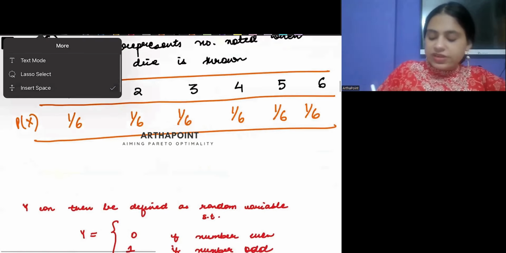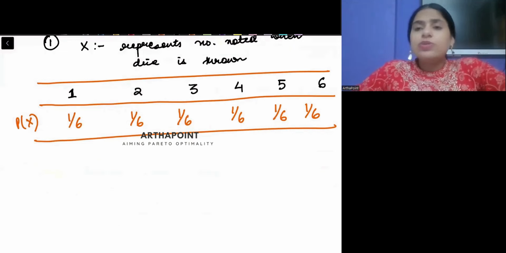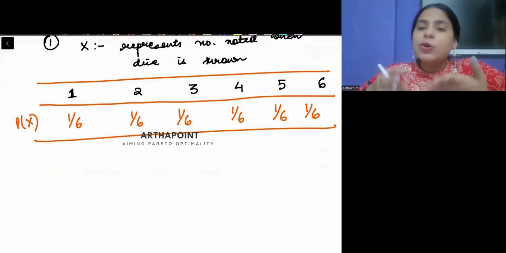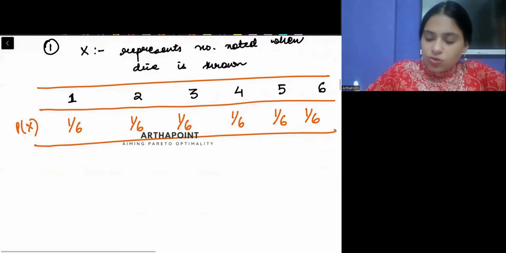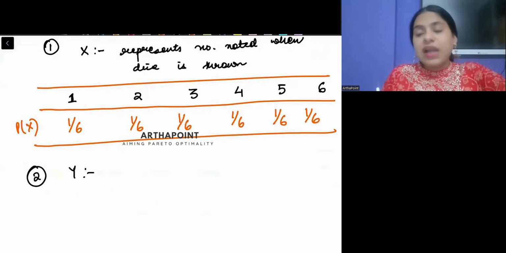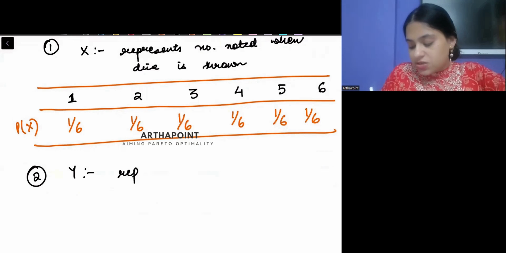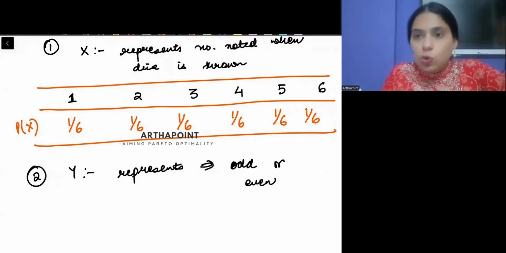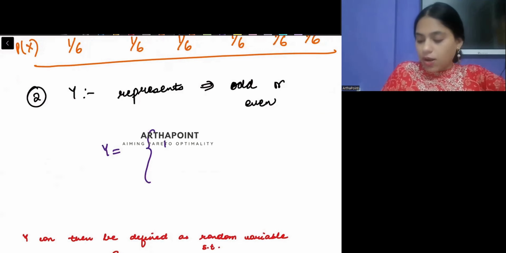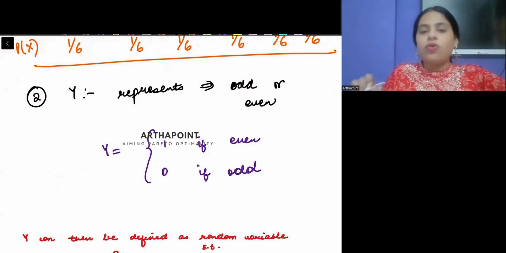The second example of creating a random variable. Random variable is anything which is random in nature. Right? So X is also a random variable and it represents the number you get on the dice. Now, if I just go ahead and I represent, say, y, which is a random variable, but now I am saying that y represents whether I see an odd number or an even number when a dice is thrown. And now I represent y by saying that let y is equal to 1 if even and 0 if odd.